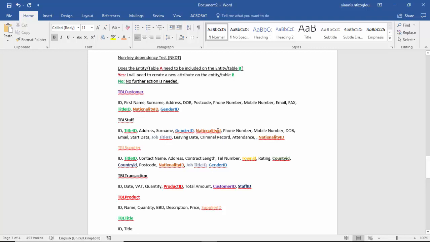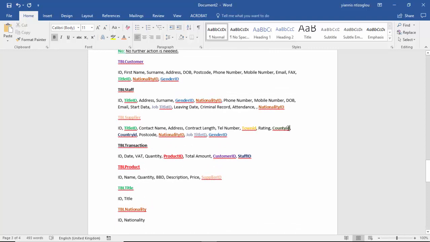Let's put here, tidy up a little bit. Okay, let's put this here as well. Try to use capital so it stands out for the ID.